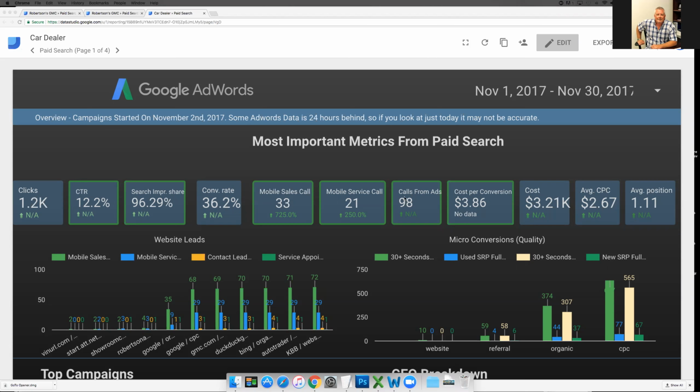A lot of this stuff, this is Google Data Studio, which pulls from AdWords and analytics. You can make these really cool reports that you can change the date ranges of, and there's no sign-in required. My customers love them. Anyways, just to give you a rundown of the month of November, which was the first month we started doing paid search for this particular dealer.